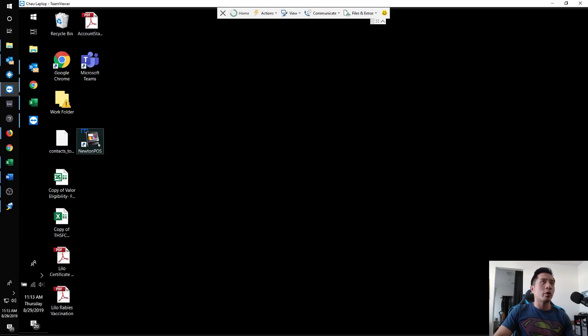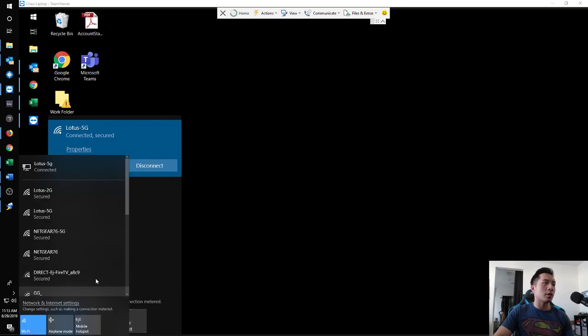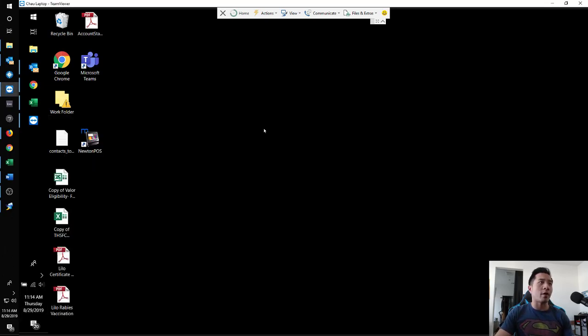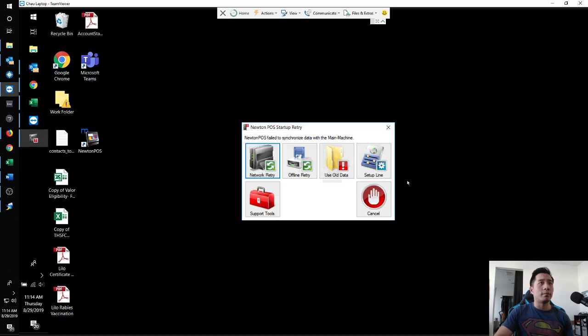I installed Newton POS. A common thing when it doesn't work is you should check the Wi-Fi. Lynn's laptop is on Lotus 5G, and mine is also on Lotus 5G. You have to be on the same Wi-Fi in order to connect the computers. You're going to click on this. Most of the time it's going to have some type of error saying it can't connect to this specific IP address. You're going to hit setup line.